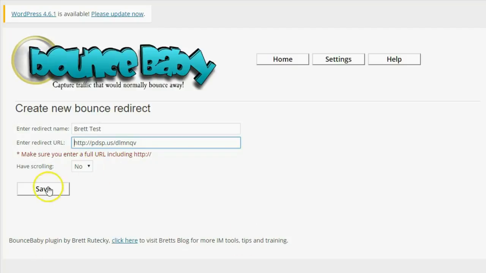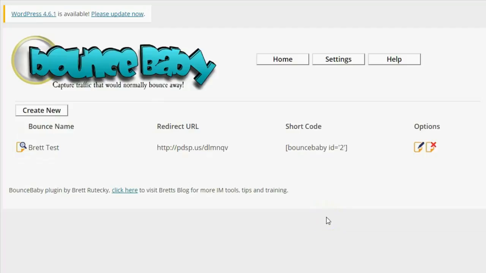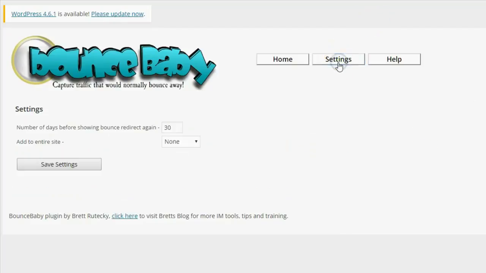Now I'm going to go ahead and click on Save, and it's going to go ahead and save my redirect. I'm almost ready to use the plugin, but there is still one more thing that I need to do. I need to go into the settings section and enter in a couple of settings.